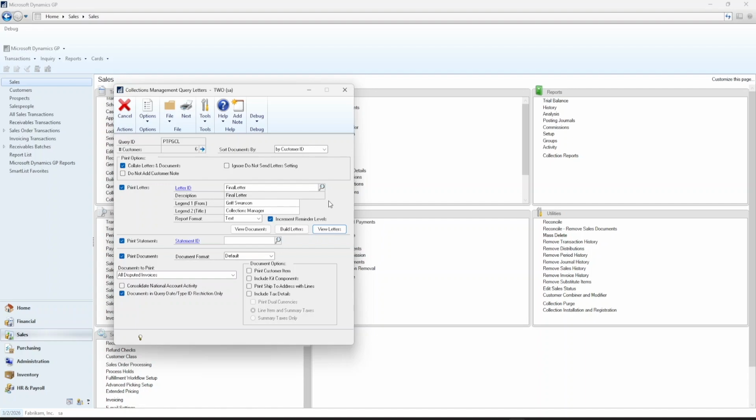But again, it helps eliminate the idea of having to do this one by one. When you have a group of customers who should really be receiving the same thing, you can do that via the collection queries window and the query letters option. With that being said, everyone, that is going to wrap up this query feature here for today.